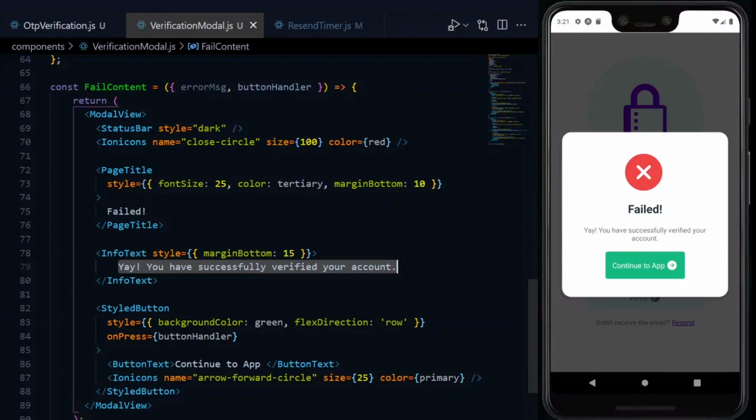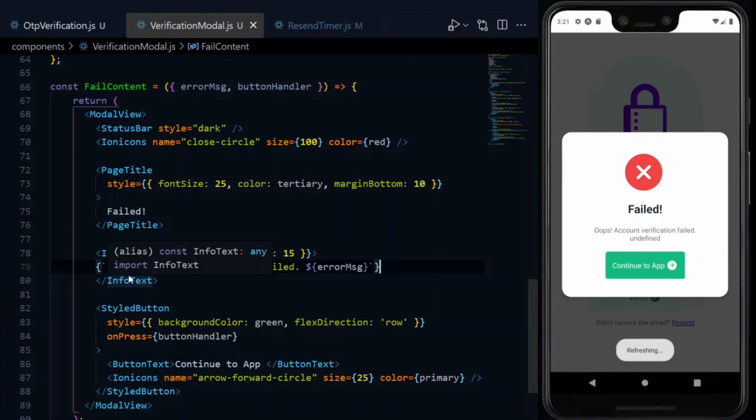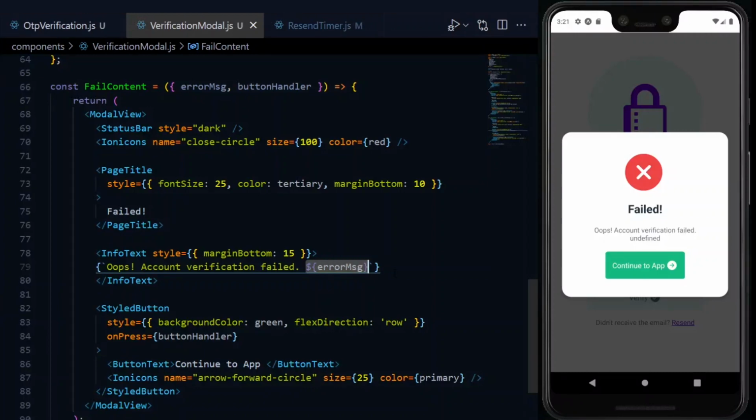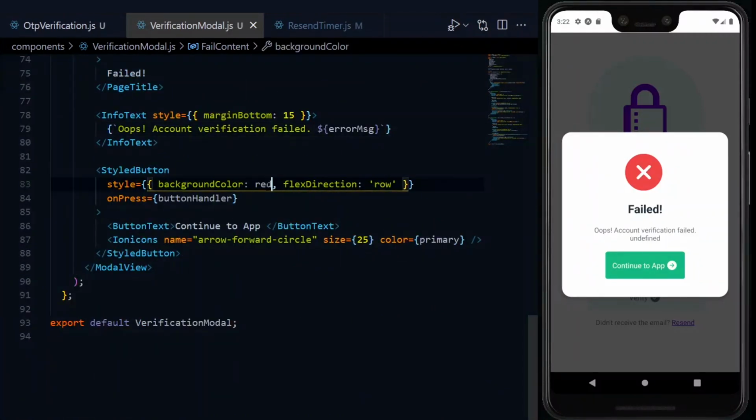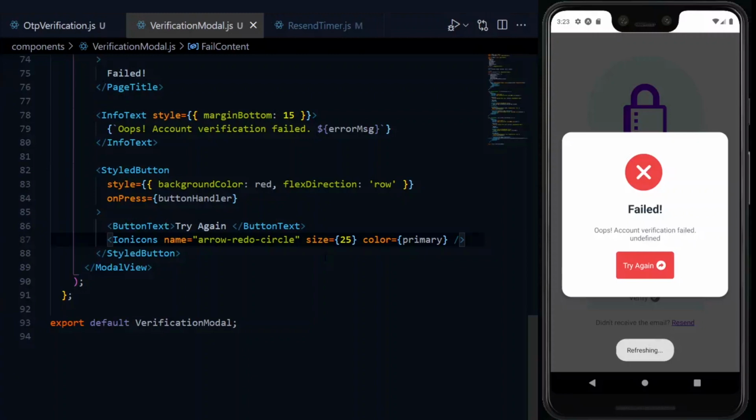And for the info text, we'll make use of string literals to display "Oops, account verification failed" and concatenate it with the error message. For the button, we'll change the background color to red. And for the content of the text, we'll change it to "Try again." Now for the icon, we'll change it to arrow redo circle.